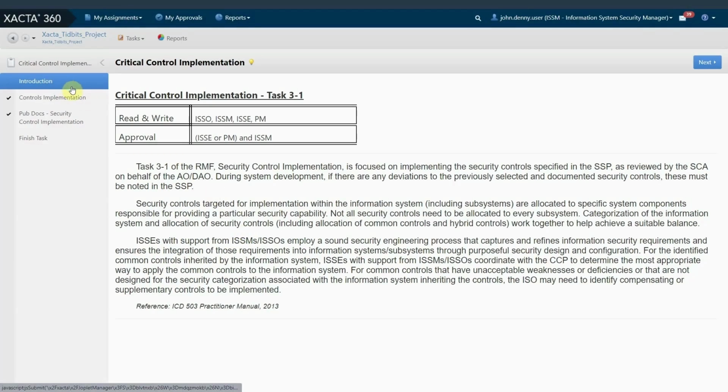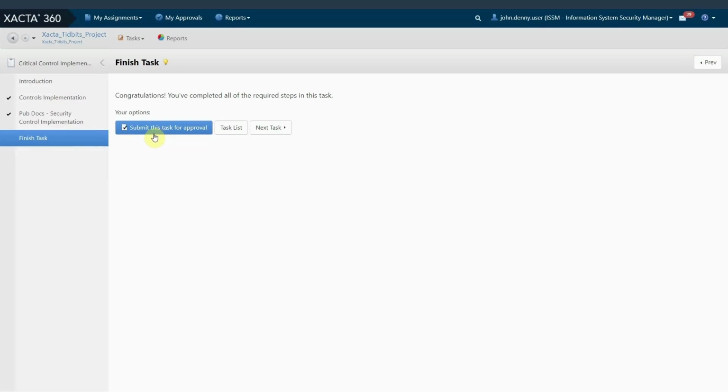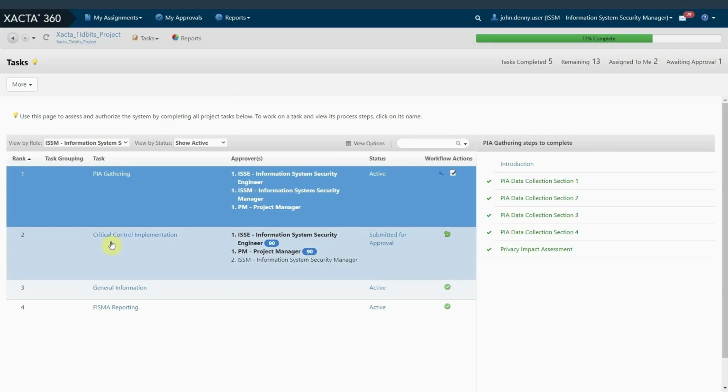Inside Critical Control Implementation, I'm going to click Finish Task, and I'm going to do just like before, submit this task for approval. We notice that Critical Control Implementation has now been changed to Submitted for Approval. We are now awaiting an ISI or a PM to approve this specific major task. And once again, they have 90 days left to approve.